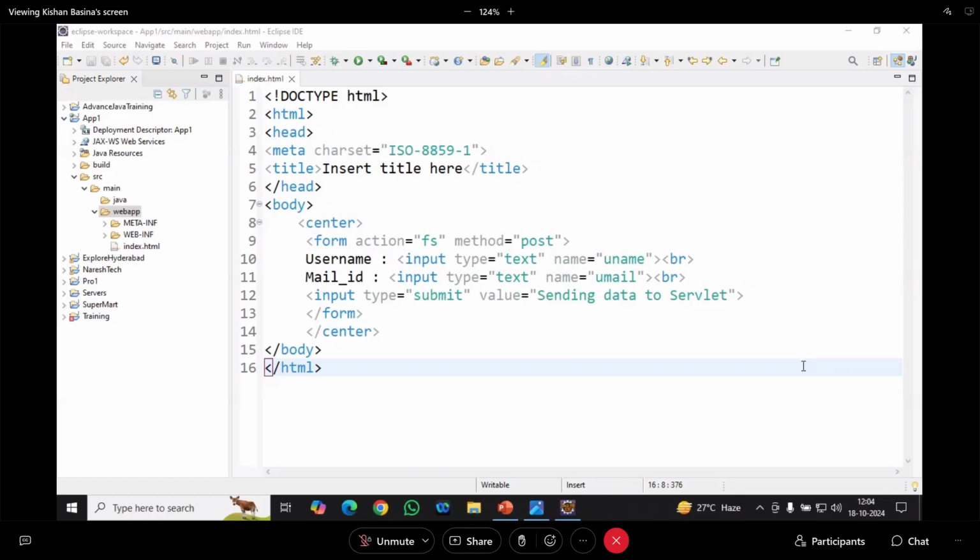Right. Now, in form action, we are writing this FS. In the place of FS, basically we can write anything. But what is that FS? It is a servlet URL pattern. What is that servlet URL pattern? Whenever we are discussing servlets, we'll understand. As of now, just try to write like this.